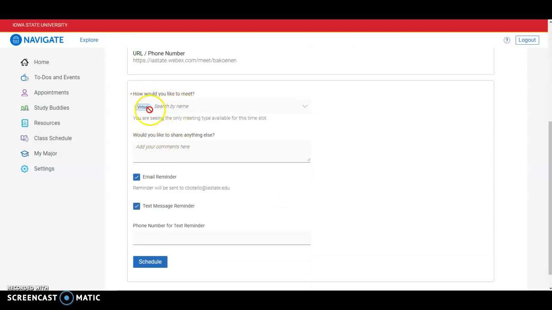So virtual is the only option for this meeting. Sometimes for a different day, depending on if the advisor's in the office, it will have an option for in person. That's just something you have to trial and error with a little bit, or if you would like to email your advisor ahead of time and say, I'd like to meet in person, which days are you in, something like that.